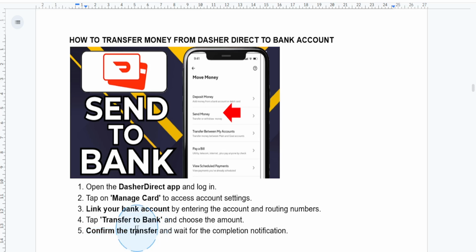Depending on your bank, the transfer may take a few business days, but you'll receive a notification once the transfer is complete. And that's it. You have successfully transferred your earnings from Dasher Direct to your bank account.